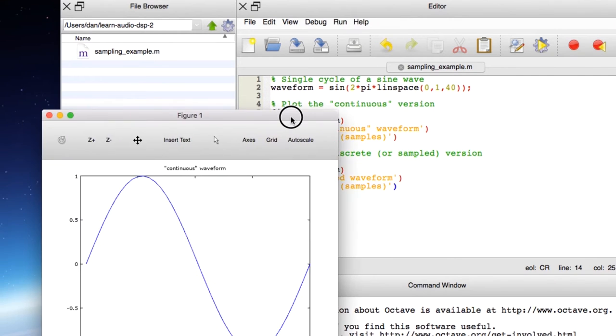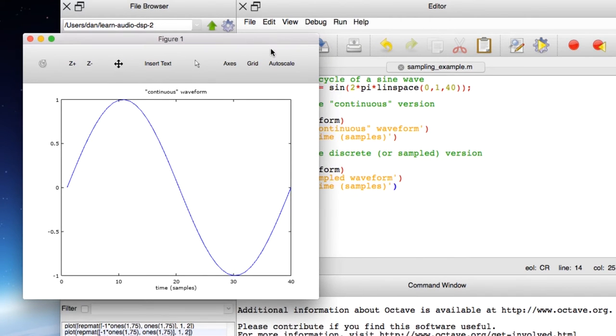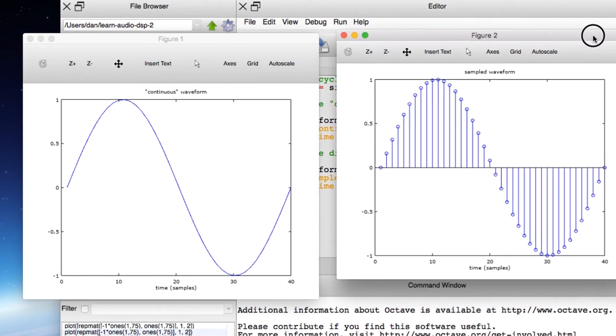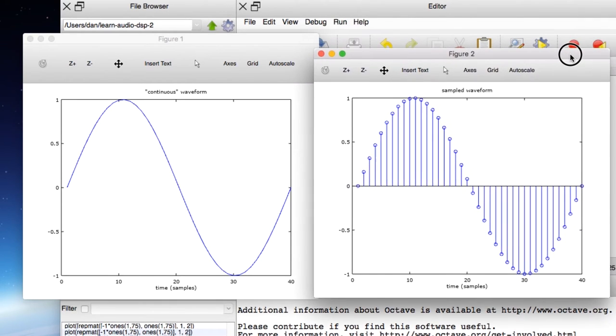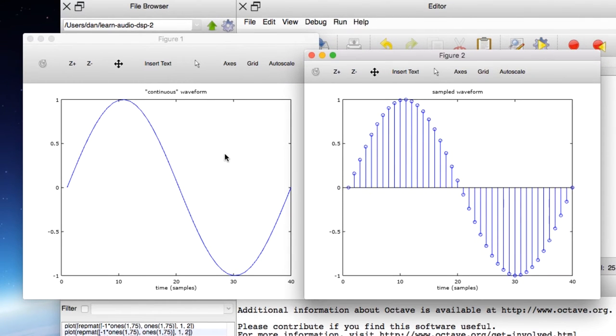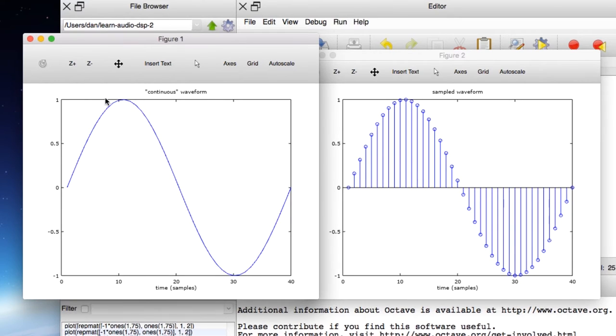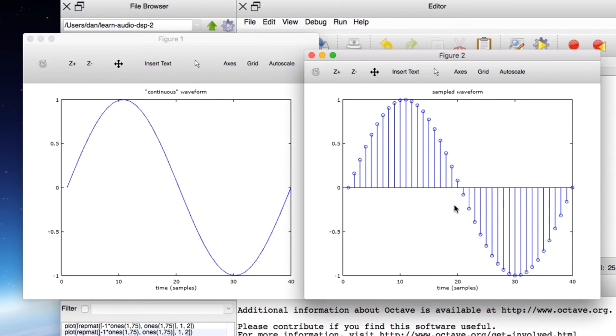So if we look at the waveforms that came out, we see one figure of the continuous waveform and one of the sampled waveform. Now what you see here on the left is what our sine wave would look like if it was an analog signal, and we knew what the waveform looked like at all points in time. However, this is kind of cheating because in digital audio, we don't know what the signal looks like at all points in time. What we really have is this sampled waveform.